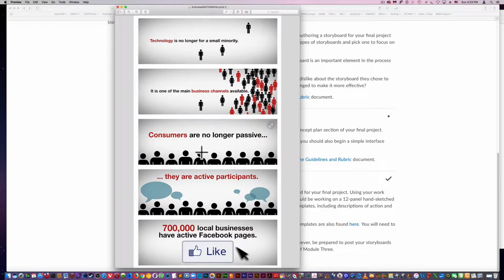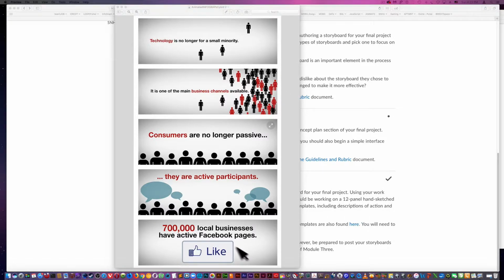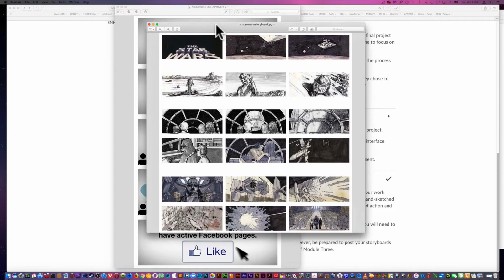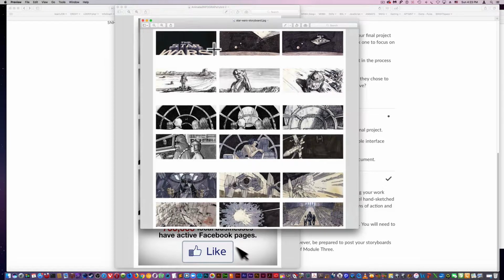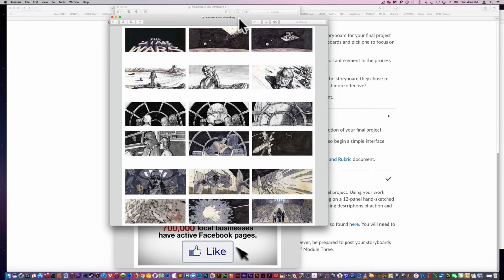In mid-range, you really don't have any close-ups here, but I'm sure you could imagine what a close-up would be like. Here is a storyboard from Star Wars. And here you see a close-up here, and some mid-range shots, and a few kind of distance shots. So I hope that helps. Thanks.